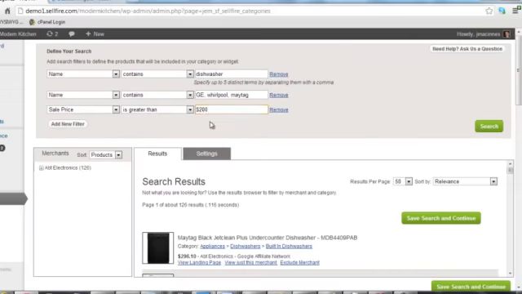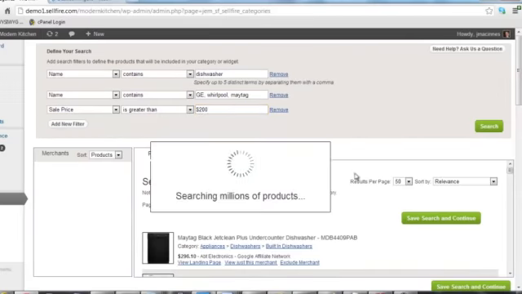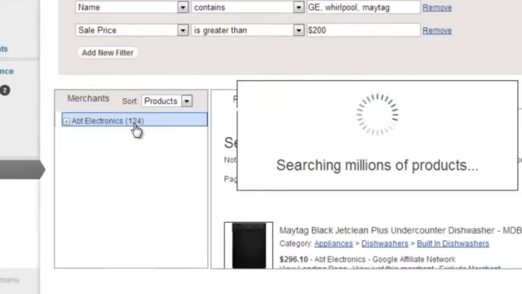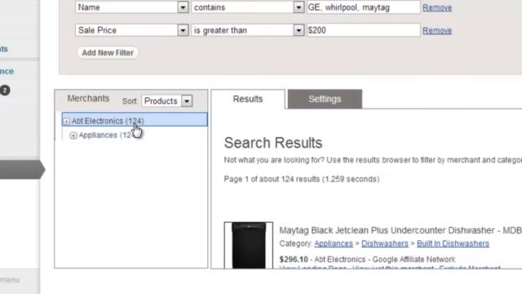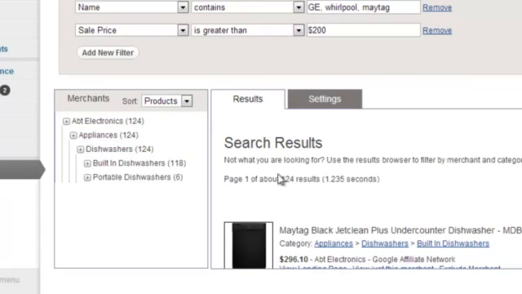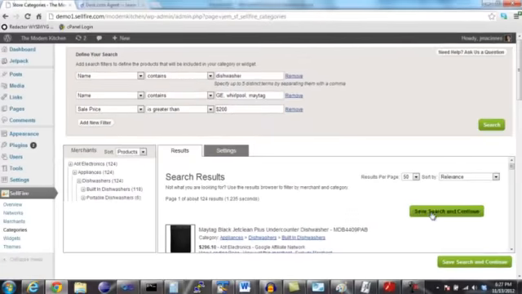Finally, we can also refine our search by using the result browser. We can view only the products from a particular merchant or in a specific category by browsing to that category in the result browser. Once you're satisfied with all the products being returned by the search, click the Save and Continue button.